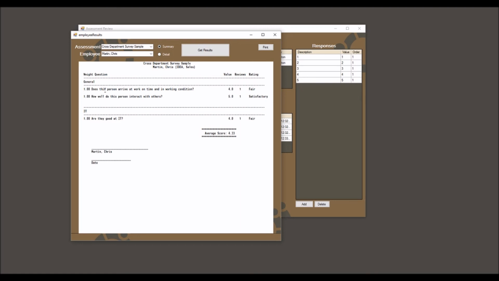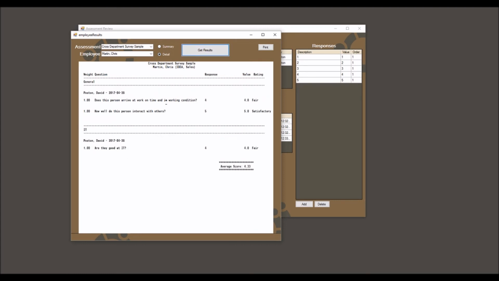And again, you can see the detail, and you can hit Get Results, and it looks like this. And click the print button and print it out. So that's the gist of the software.